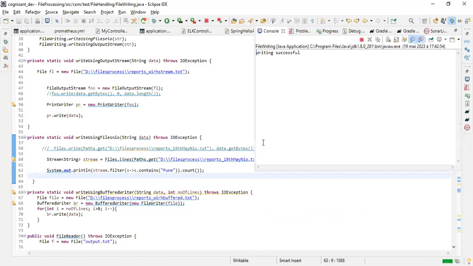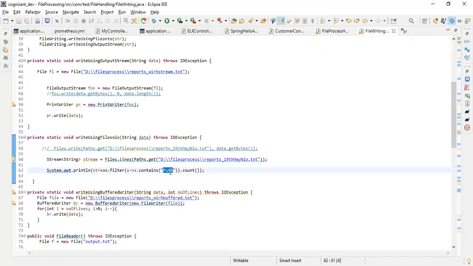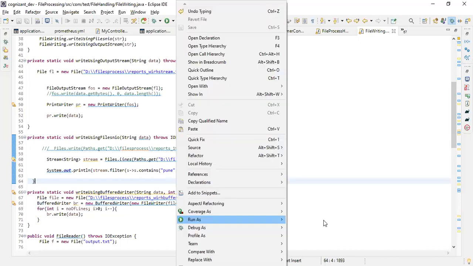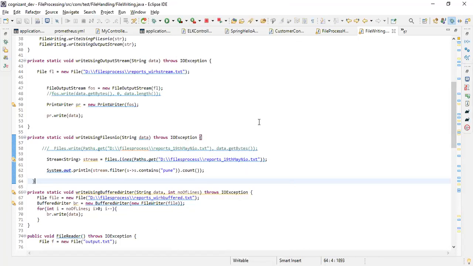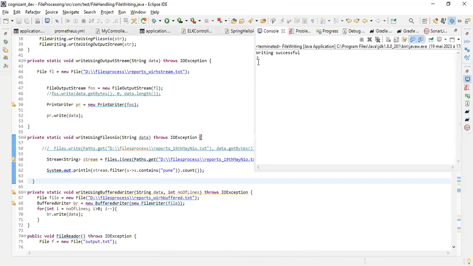So the logic will be available here. As of now, it is saying there are no employees belonging to Pune here. There are two people belonging to Pune, I guess. P capital, right? Now we will see. So you see two employees belong to Pune, right?